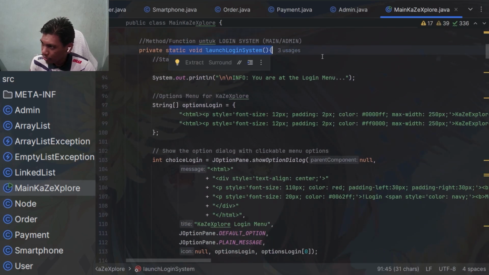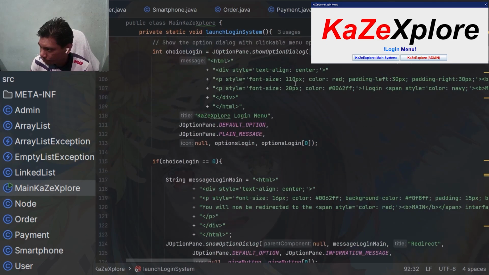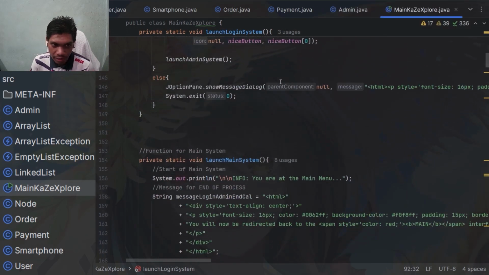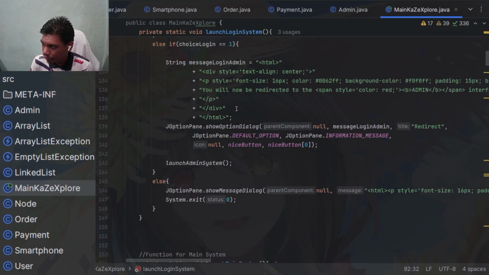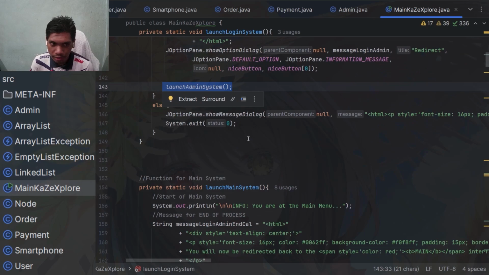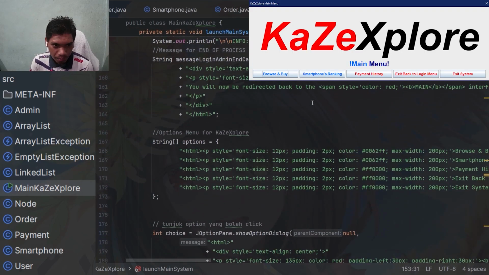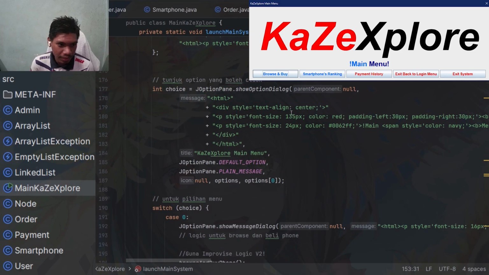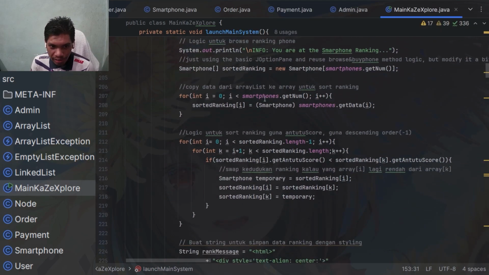This is the start of the login system where you can pick between the admin or the main system. Nothing much for this one. Basically, choose between one, and it will redirect to the main system or to the admin system. That's two. So this is the code for the system. You can pause if you want. This is basically just a bunch of option pane and if and switch case and if else.